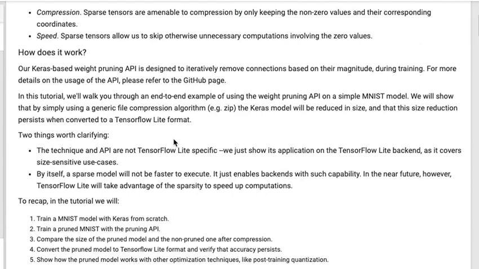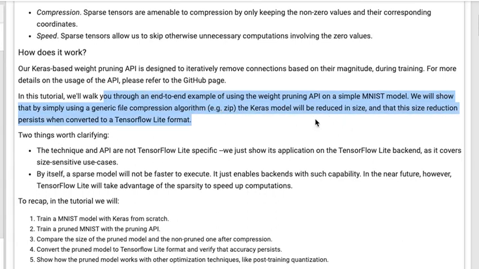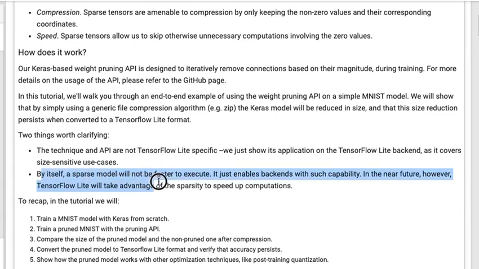How does it work? Two things worth clarifying. The technique and API are not TensorFlow Lite specific. By itself, a sparse model will not be faster to execute. It just enables the back end. However, we'll take advantage of this.